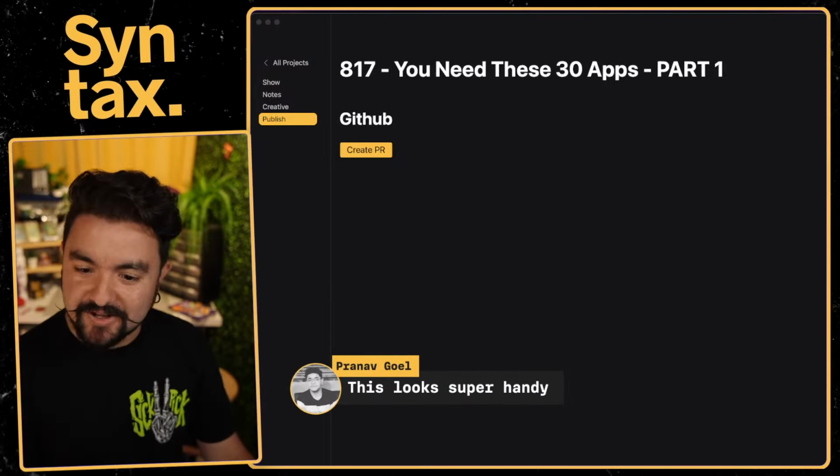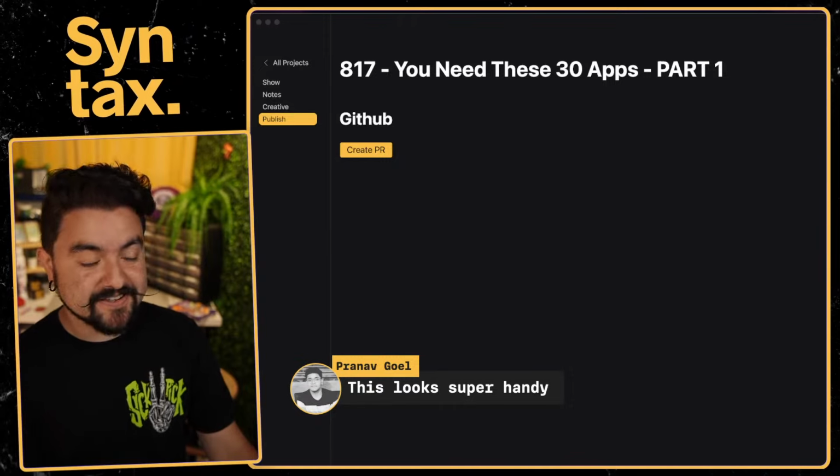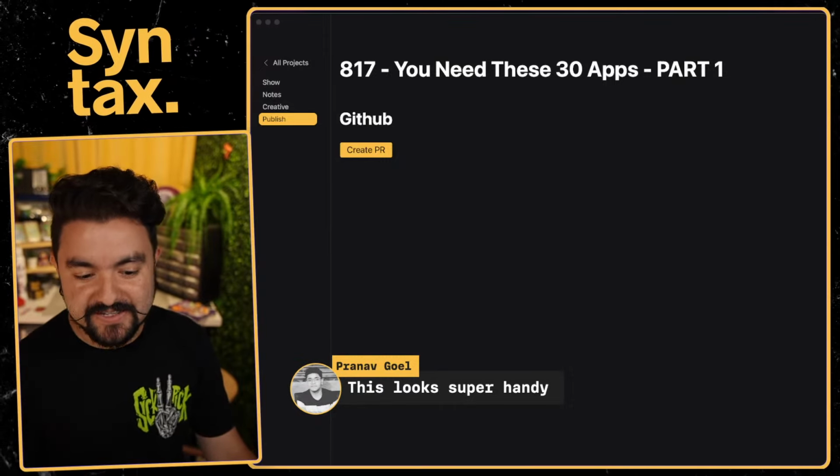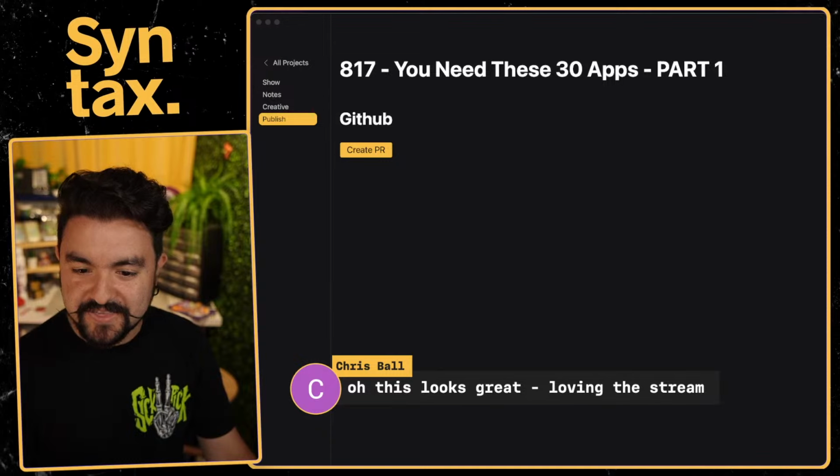But yeah. And Pranav says this looks super handy. Yeah, I think it's going to reduce a lot of the manual work that Randy has to do to publish. Oh, thanks, Chris. Appreciate that.